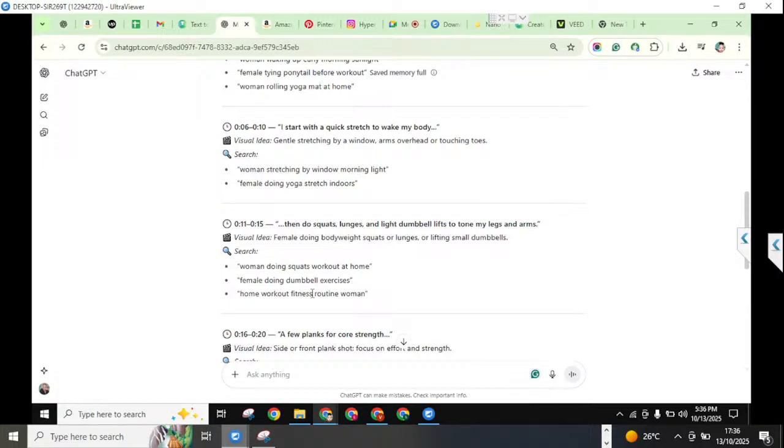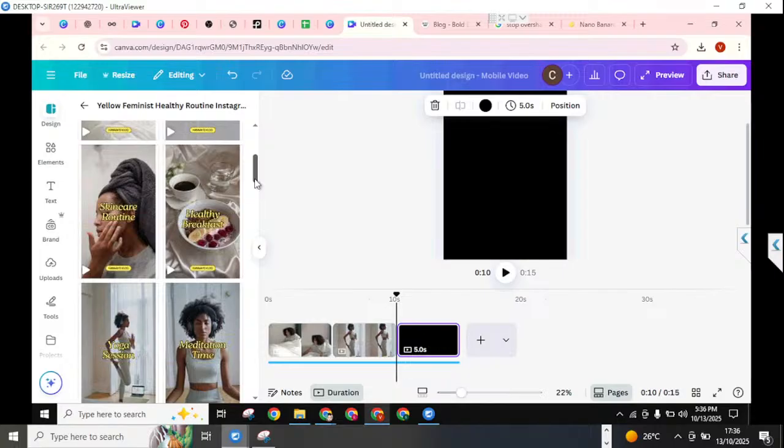Let's see, I think I'll just click that and use another one. I think I'll just use some of these. I'll interchange them. I'll just use these two. Yeah, and then I'll interchange them like that, and I'll add another.